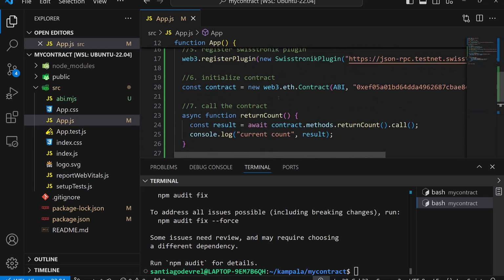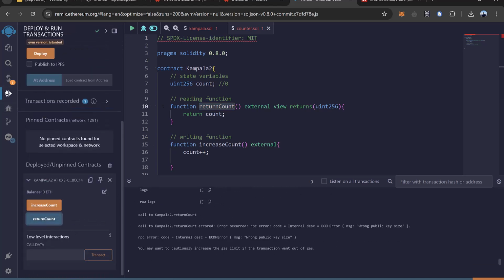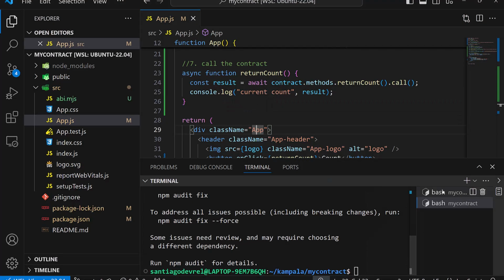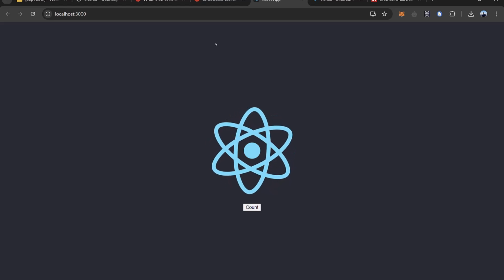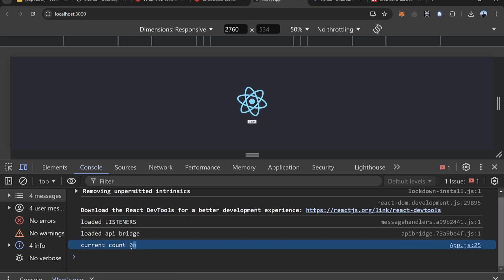Okay, so this should work. And then it should return 0 right now, because right now the count is 0. So let me just run the app. npm run start. In this app, we are going to interact with the return count and also with the increase count. Okay, so if I open the console and then I click in count, you can see that the current count is 0.